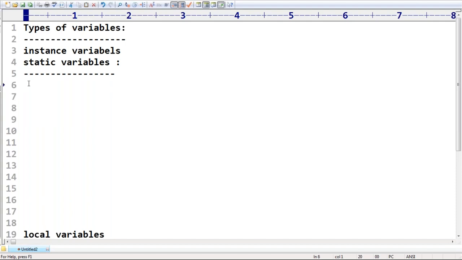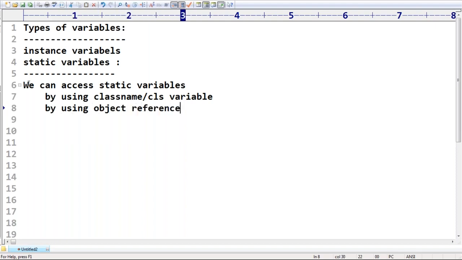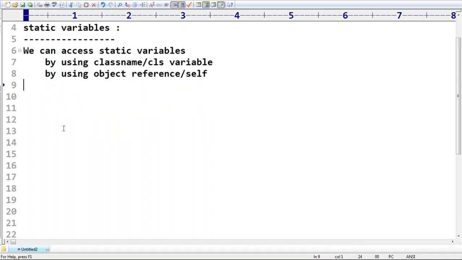We can access a static variable by using the class name, or by using the cls variable if it is a class method. Next, by using an object reference, or by using self. If it is a constructor or an instance method, then happily we can use an object reference like this. Access means a read operation.